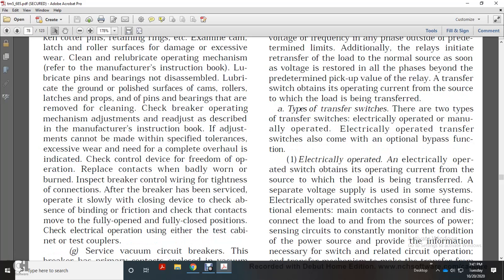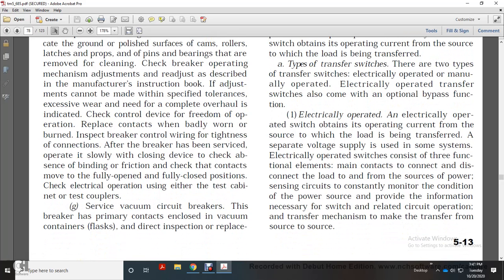After the breaker has been serviced, operate it slowly with the closing device. Check for the absence of binding or friction. Check that the contacts move to the fully closed position when fully operated. Check electrical operation. Use either the test or calibrating test couplers.